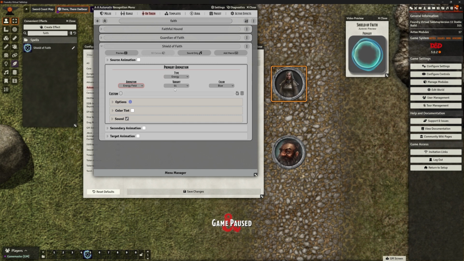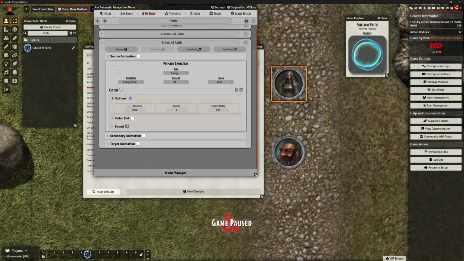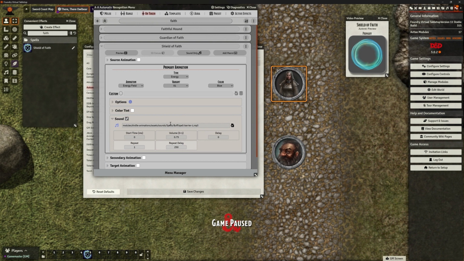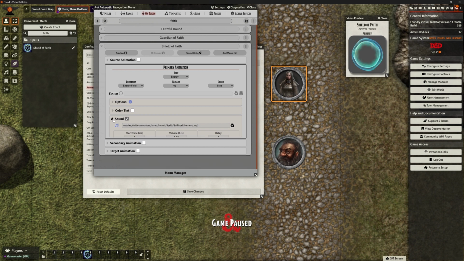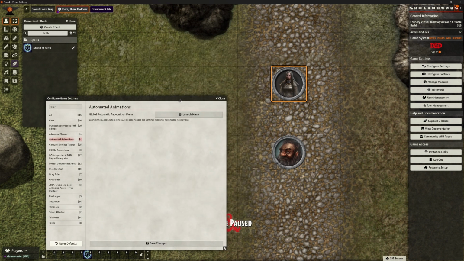So we're on Shield of Faith. I've decided I'm going to use this animation for it. There's only one variant. It only comes in blue. But I can actually leave that on there. I don't need to do any of these options. It's got a sound already. Barrier spell. And we've got a preview. So let's close that. I'm going to move that out of the way.